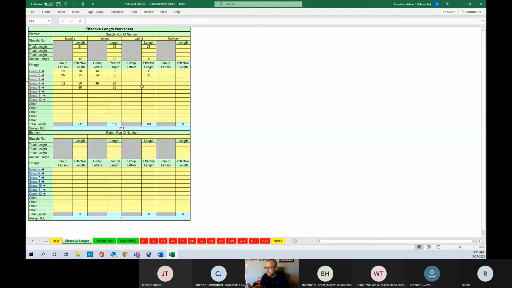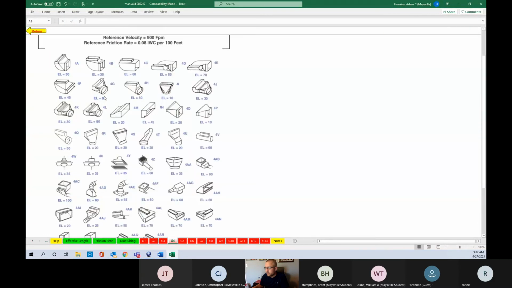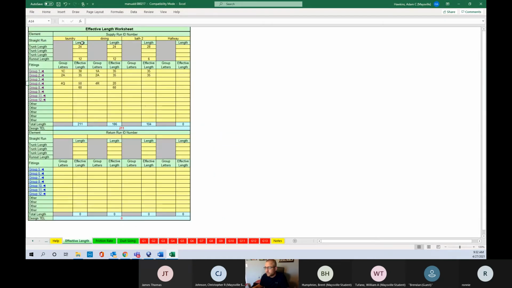None of that. All right, down here, I'm going to use a straight boot and 2 elbows. So this one's got an EL of 20. And this one has 2 elbows at 30 feet apiece. So it's still not my longest run. So my longest run is 211.